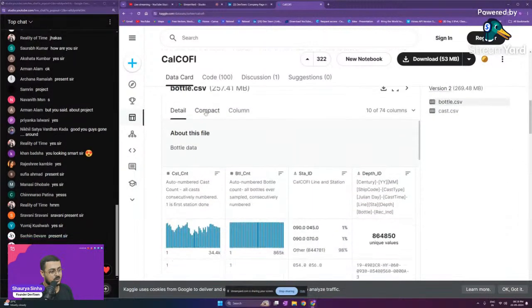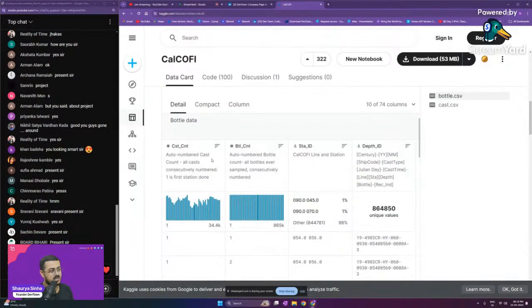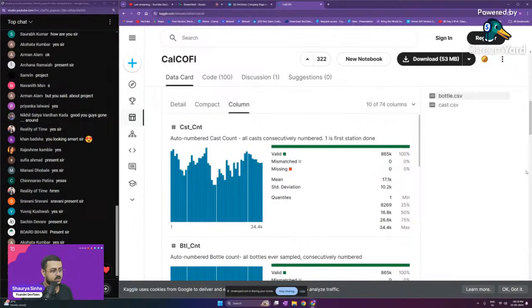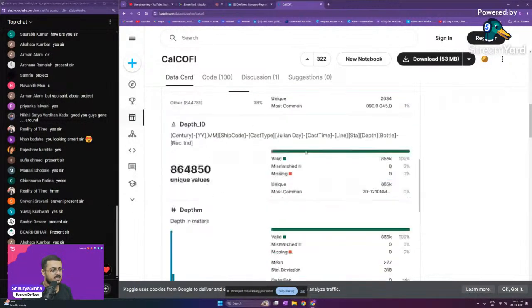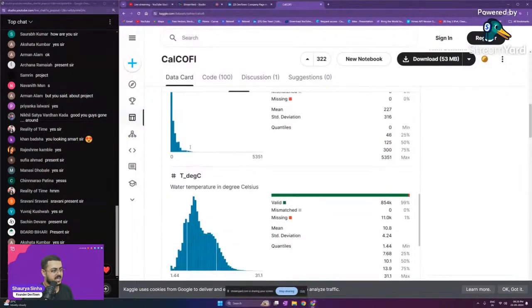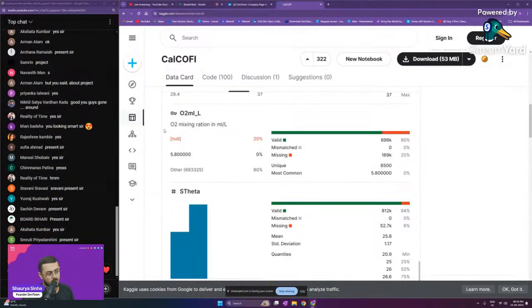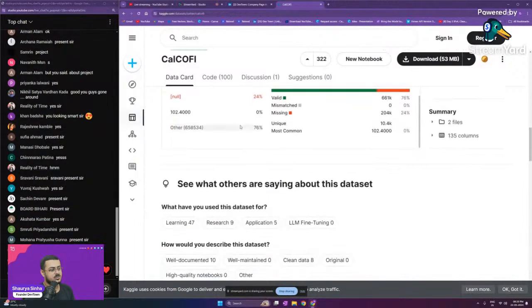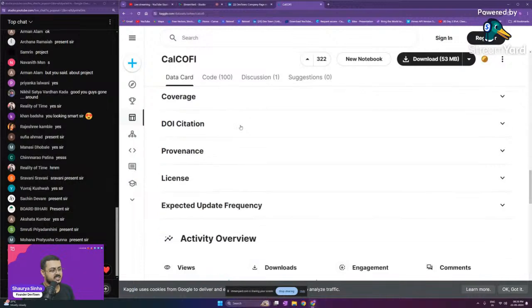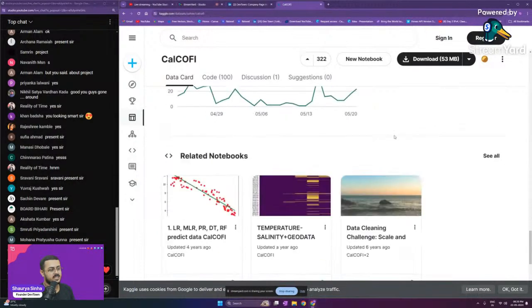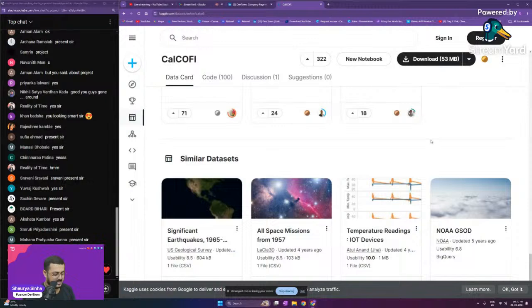So that is the dataset that we have right here. These are the columns of the dataset itself. There are 10 out of 74 columns shown. Let us see the columns. These are the different columns: what was the depth in meters, what is the temperature in degrees Celsius, the salinity of the water, the oxygen levels, and so on and so forth. This is what we are going to use for our dataset as well, guys. Are you able to understand which dataset we are going to use? Please let me know.